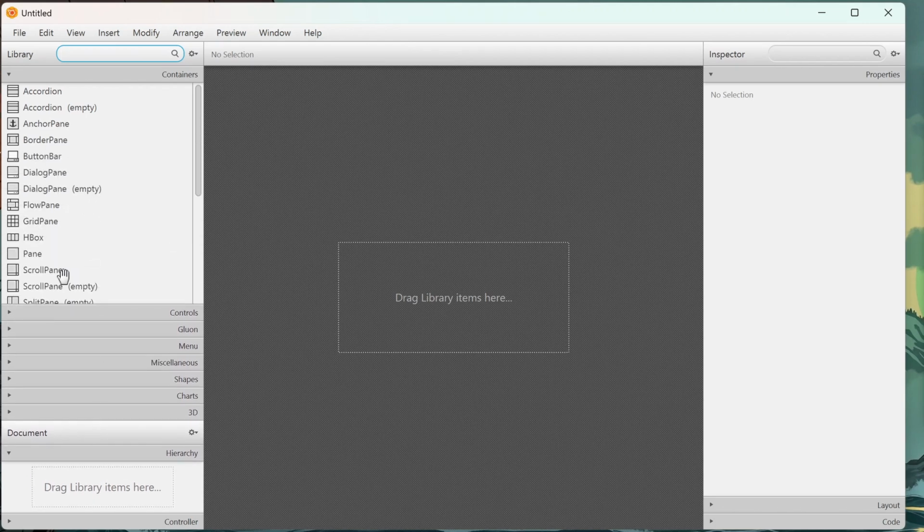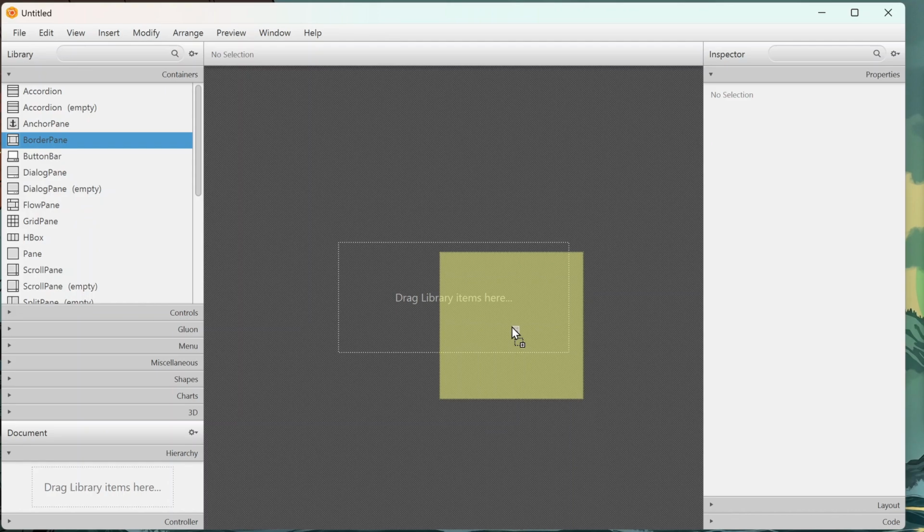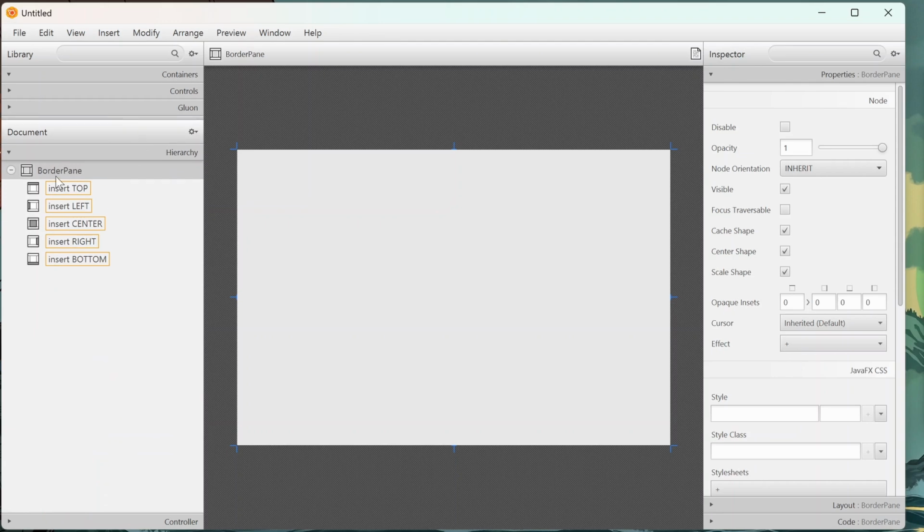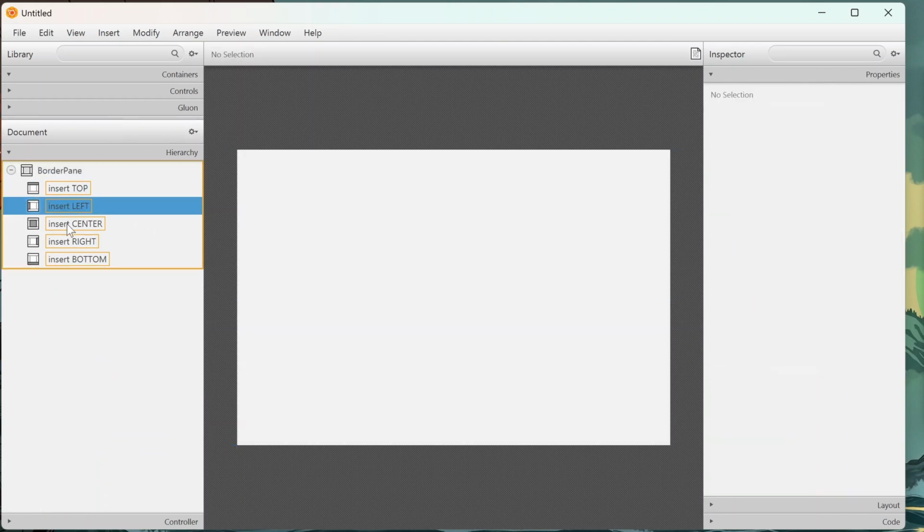So I think I want a border pane first. That's a good one that allows me to create some kind of layout. So if I show you here, the border pane contains areas which are highlighted. So if I drag something into the top, it will take up some area at the top.